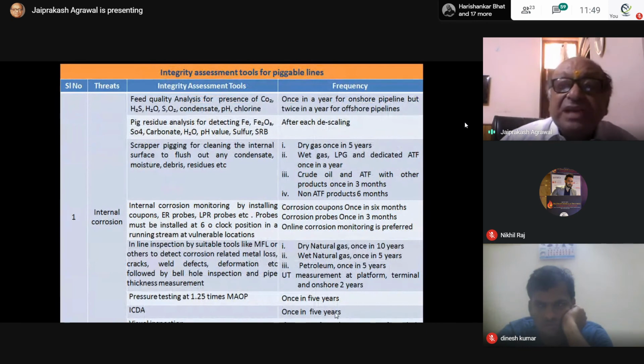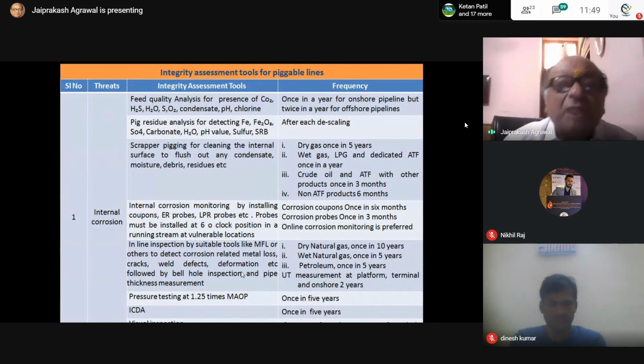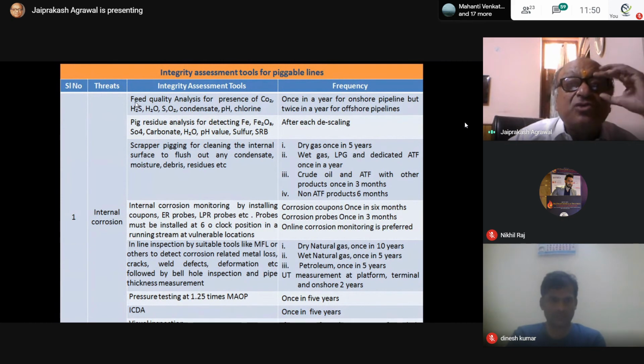Now in detail, this is the integrated assessment tool for piggable lines. So we have piggable lines and non-piggable lines. See, now the frequency is also there. Feed quality analysis: presence of CO2, H2S, condensate, pH, chlorine. Once a year for onshore pipeline, but twice a year for offshore pipeline. This you have to do.